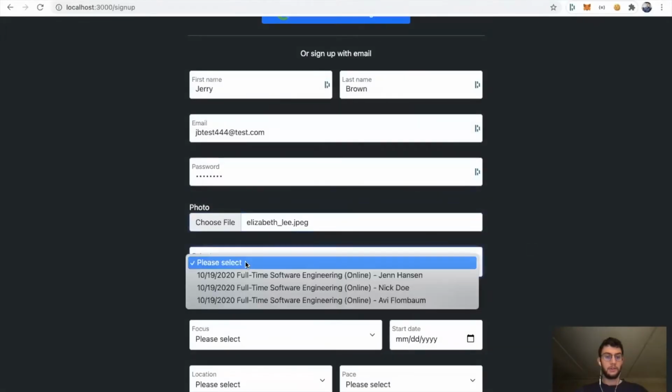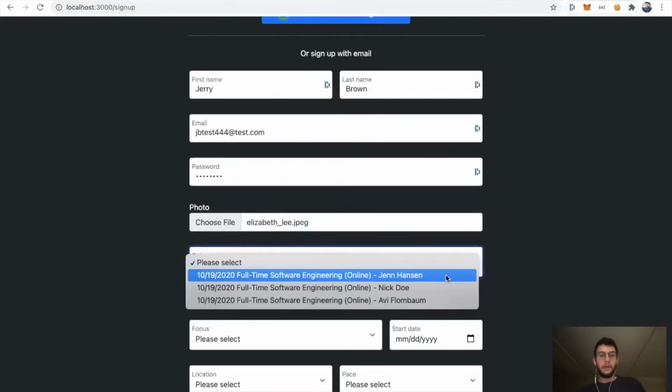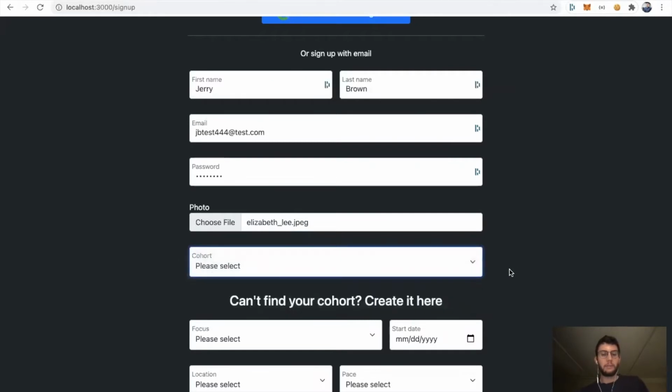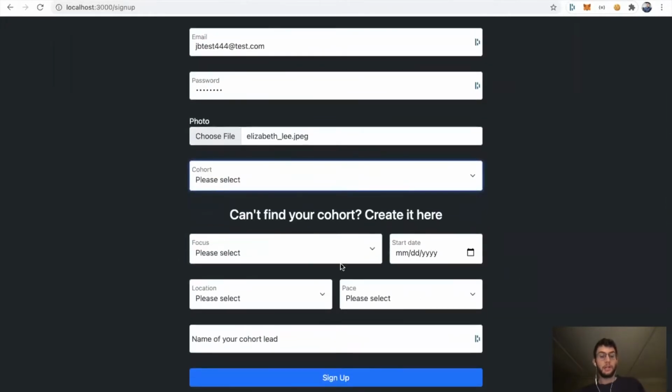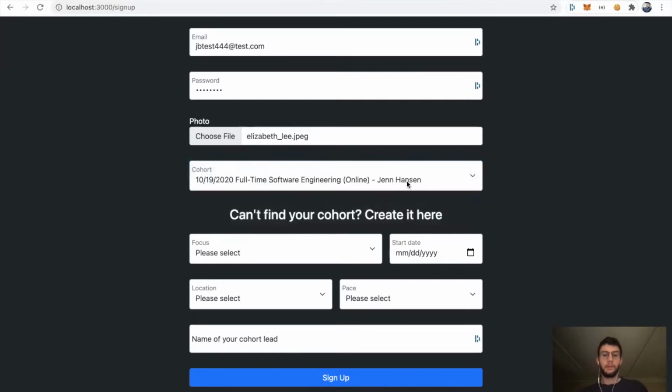Go ahead and select this photo. Here at the cohort step, it asks me for my cohort. If I didn't see my cohort here in the list, I have the option to create a new one here. And if I were to fill out this form, it would populate a new cohort item, which future students could select from. So I'll select mine, go ahead and sign up.